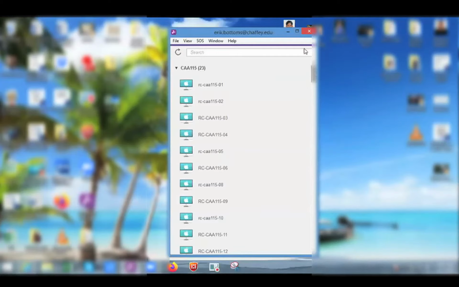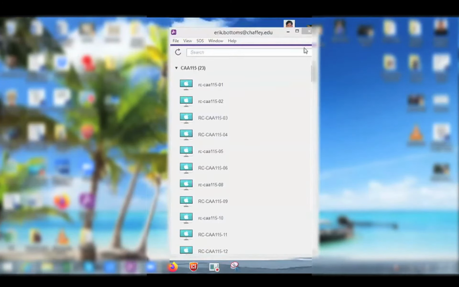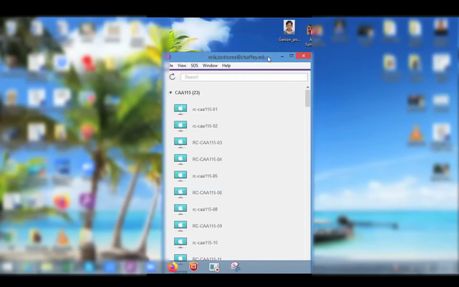The first thing you'll notice is at the top of the window, you see your email address. So that shows that you're logged in right there. Notice this refresh button here on the top left corner of the window. If you've left your computer or you've had Splashtop open for a while, click the refresh button. This will update which computers are available and which ones are in use. Computers that are already in use will have a green icon instead of this blue one here.